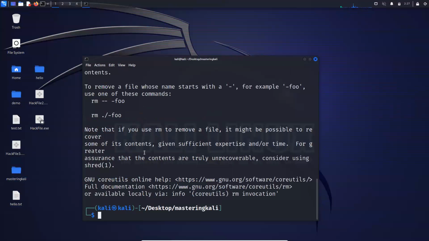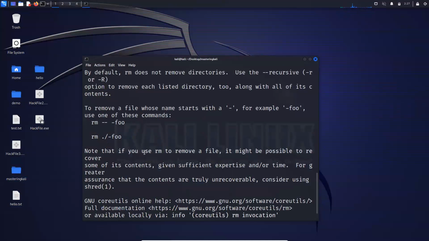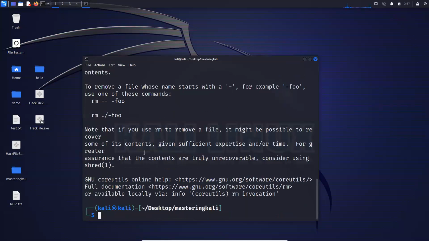Okay. So these are the 4 to 5 basic commands which are used on a daily basis. And you will also use them on a daily basis once you start using Kali Linux. I hope it is now clear to everyone how to use these commands. Any doubts, you can ask me now in the live chat.